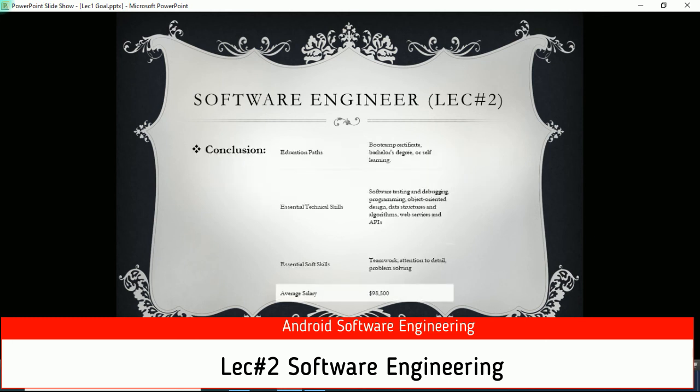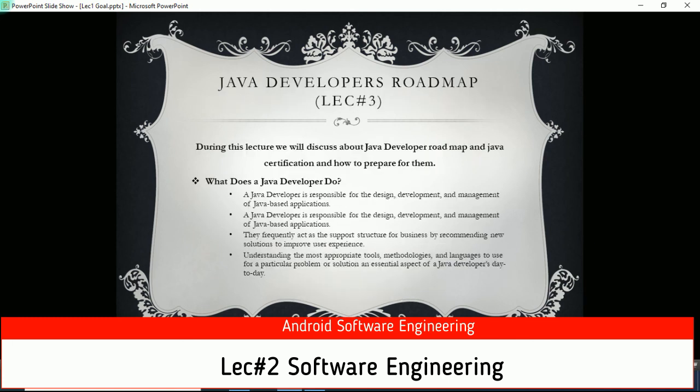As a conclusion, for the education path, you can select a bootcamp, any certificate, a bachelor degree, or self-learning. Essential technical skills are software testing and debugging, programming, object-oriented design, data structures and algorithms, web services and APIs. Essential soft skills are teamwork, attention to detail, problem solving. Average salary is $98,500 per year. Thank you.